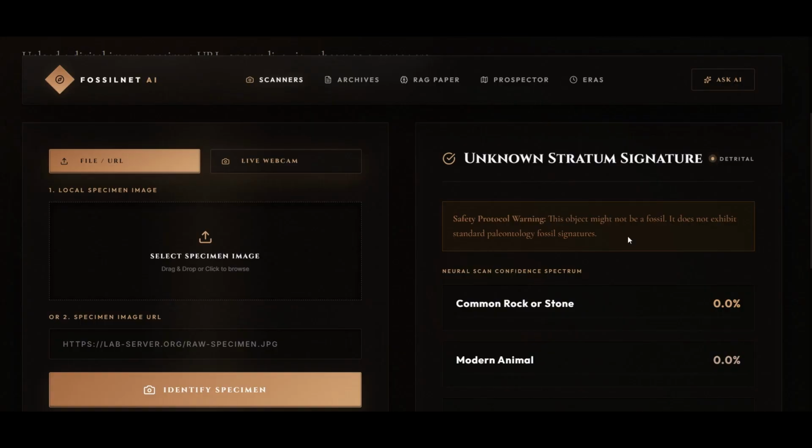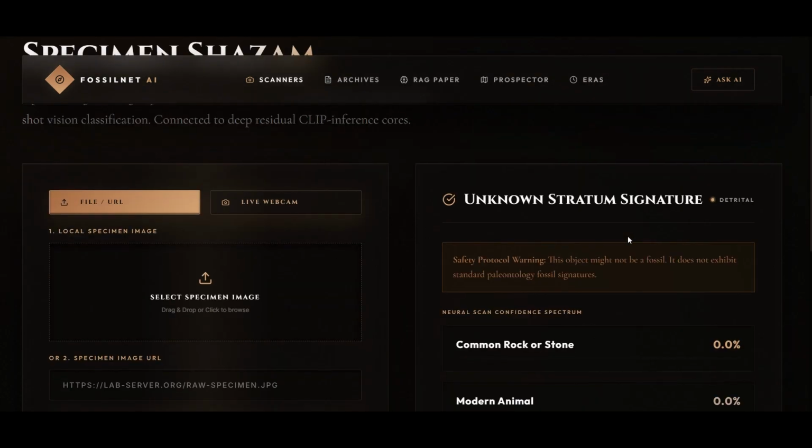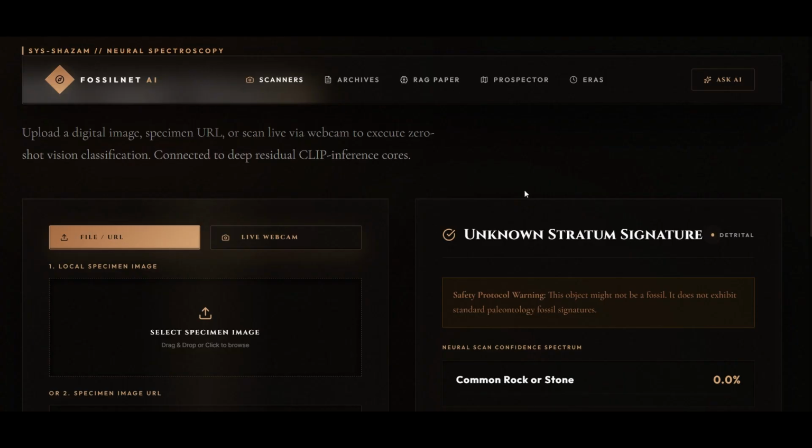Safety protocol warning: this object might not be a fossil. It does not exhibit standard paleontological fossil signature. It means the model has predicted that we are not a fossil. I am not a fossil, basically. So yeah, it has the accuracy.